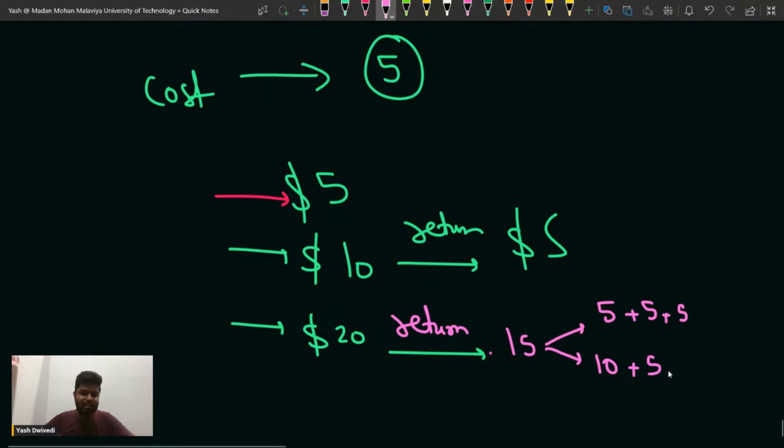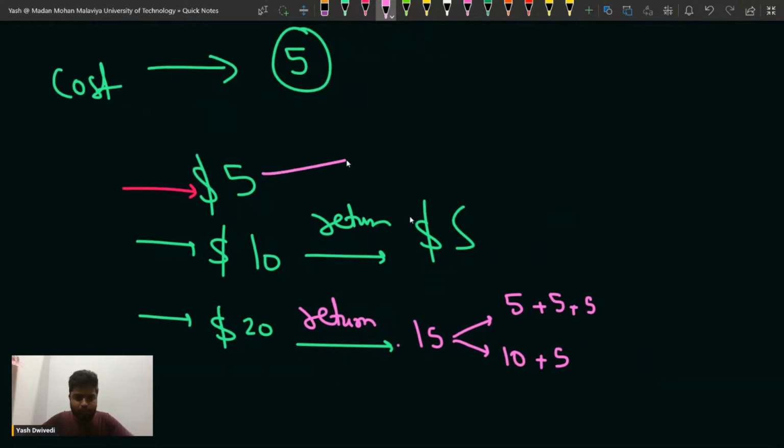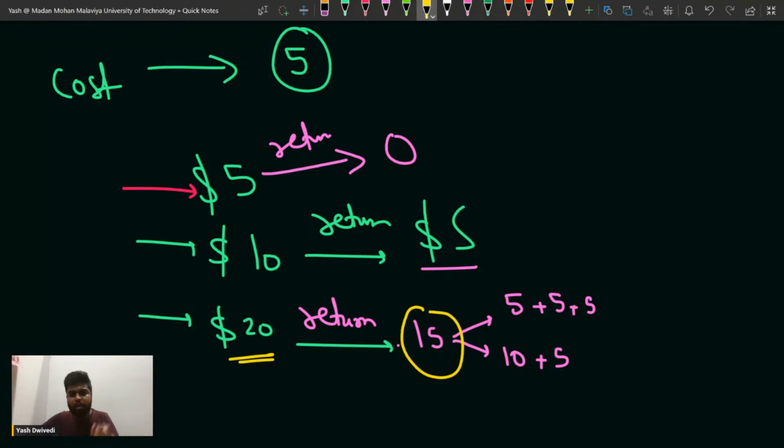Is this case clear? When they give you a $5 note, you have to return nothing. When a customer gives you a $10 note, you have to return $5. When a customer gives you a $20 note, you have to return $15, either as 5 plus 5 plus 5, or as 10 plus 5, a $10 note and then a $5 note.